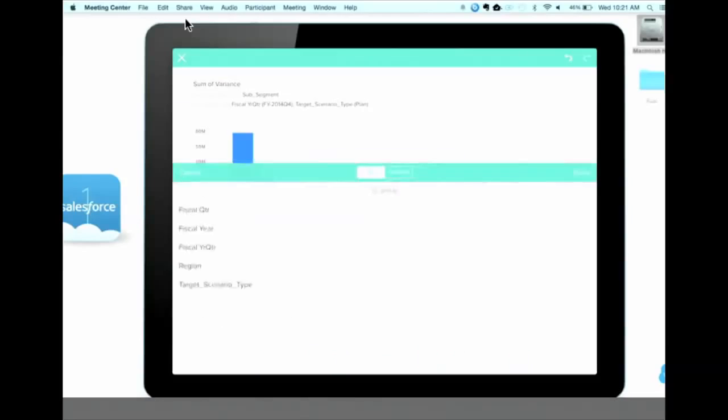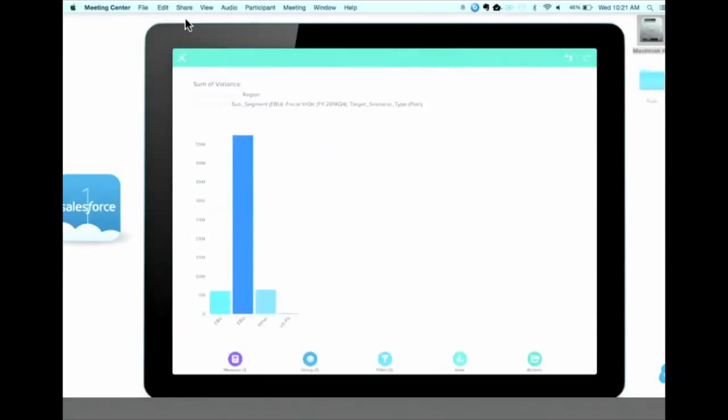I can drill in even further by the region, and it'll break it out into the region that we've built. So I can see that this is in EMEA. I can continue to keep drilling and getting into our customers, getting into our accounts. But the great thing is I don't have to. I can share this and collaborate with my peer, my manager, or my analyst.